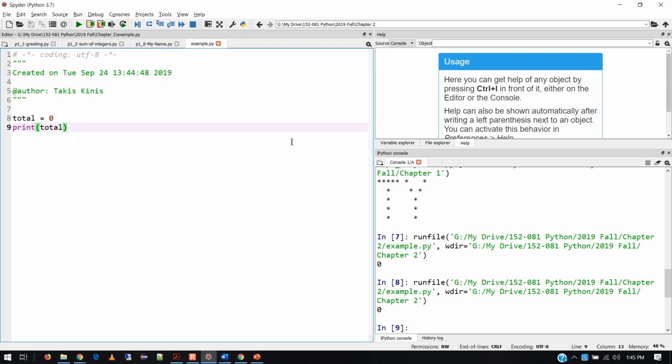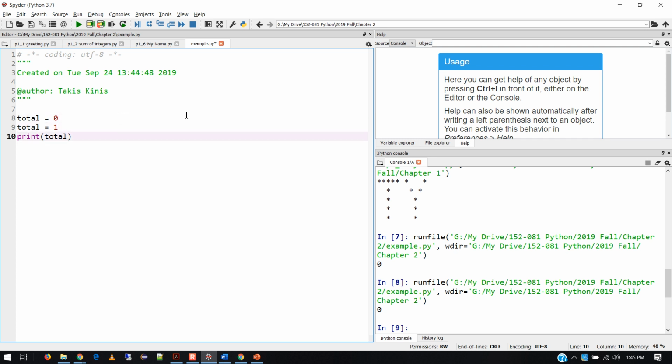So let me demonstrate the kind of thing that we can do here. Now we know that total is 0. I can now come in here and say total equals 1. And, you know, maybe the better way to do it is like this.